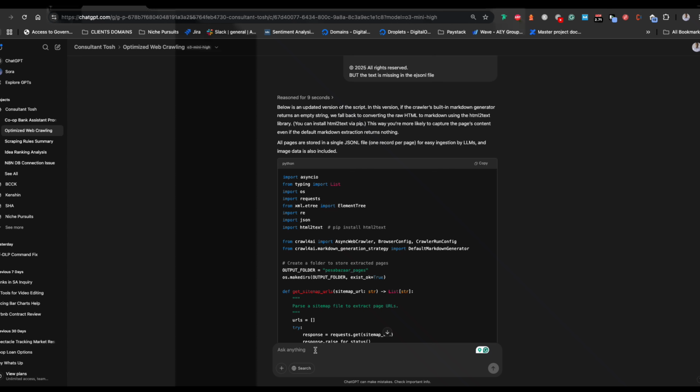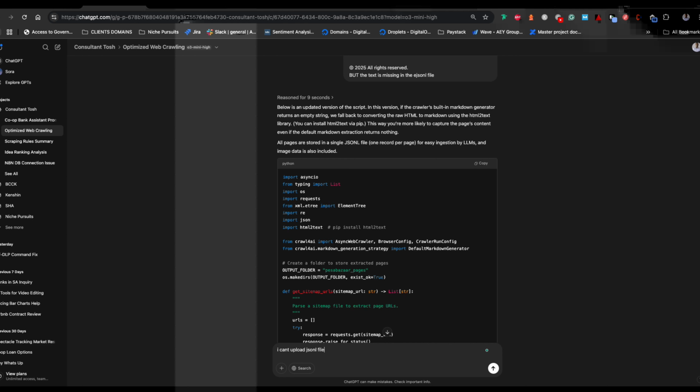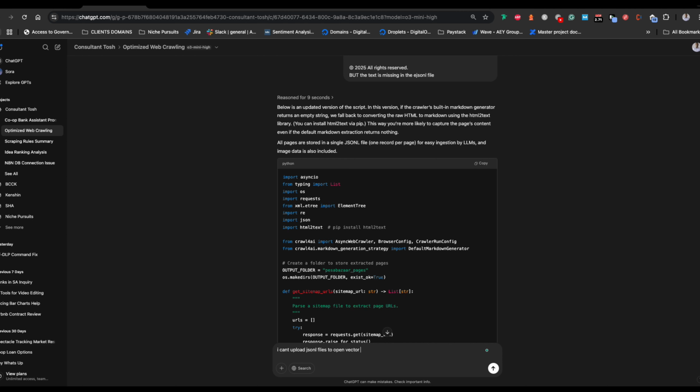Just going through this to ensure it's not going to accept it. And then we'll have ChatGPT optimize the script to ensure this time we store the file, both as JSON-L and in a format that the vector store on the OpenAI platform will understand.